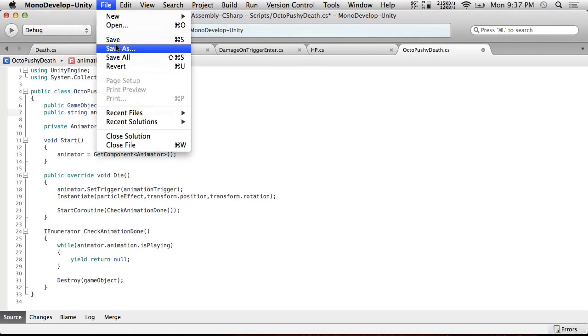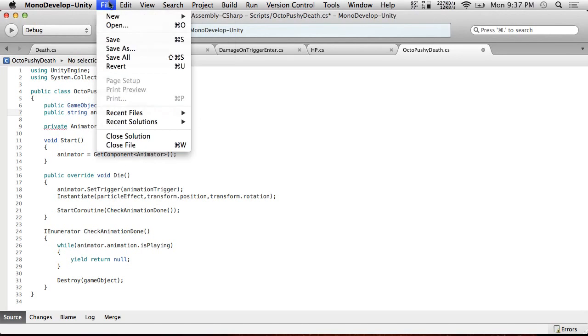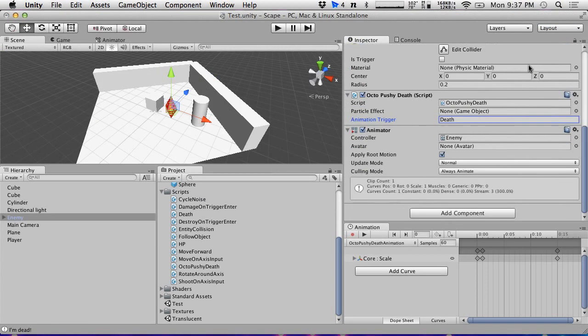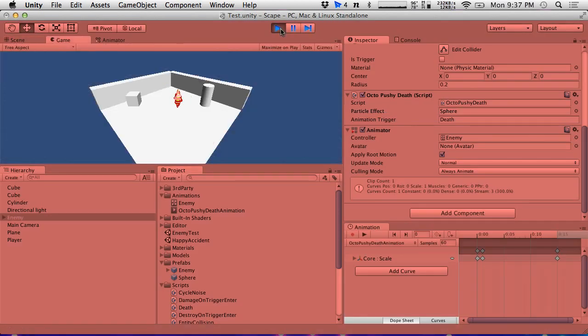Sweet. So I'm just going to have it spawn a sphere. That's not a sphere, that's a string. You're right, it's not. So animation trigger death. I'm going to apply this to our enemy real quick. I'm just going to give it a sphere just so that we have something spawning, and we're going to hit play.